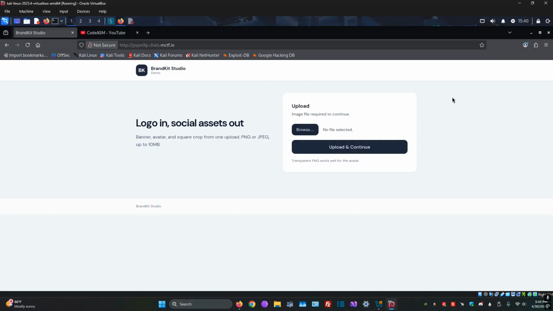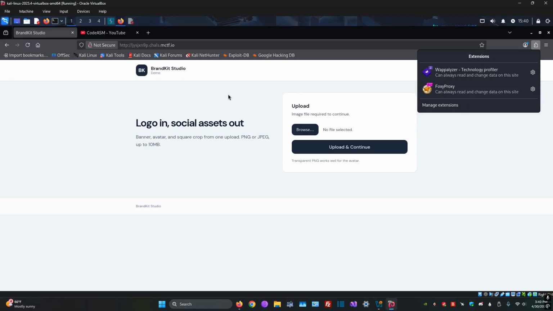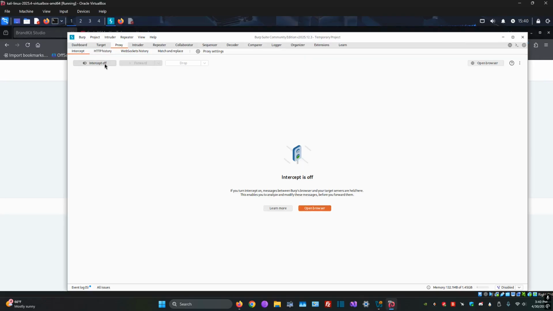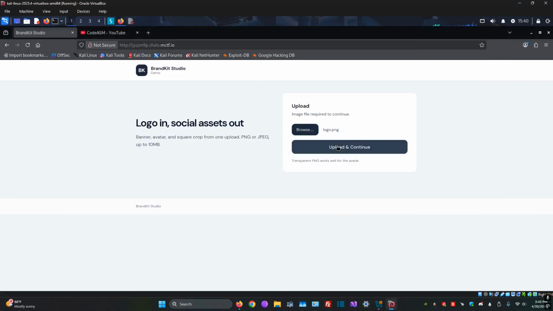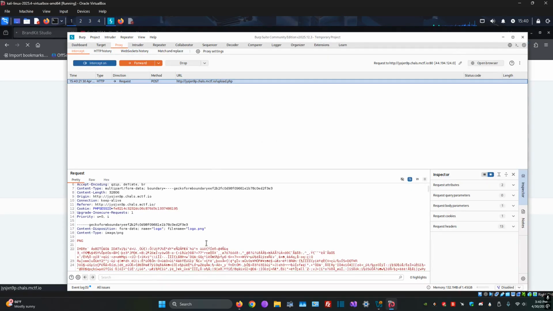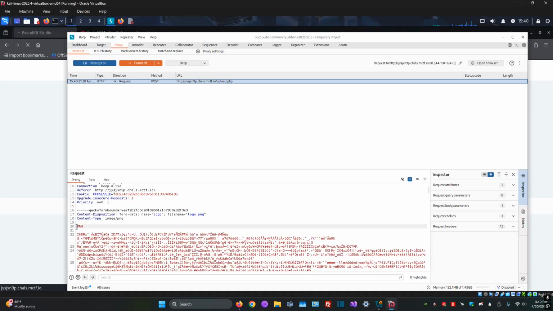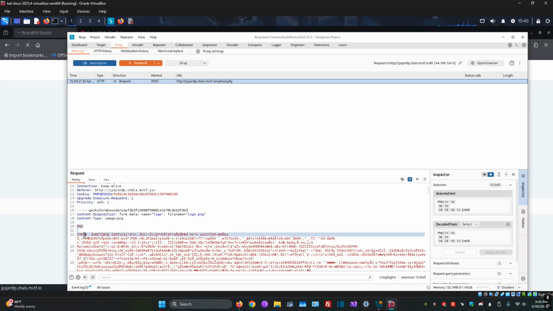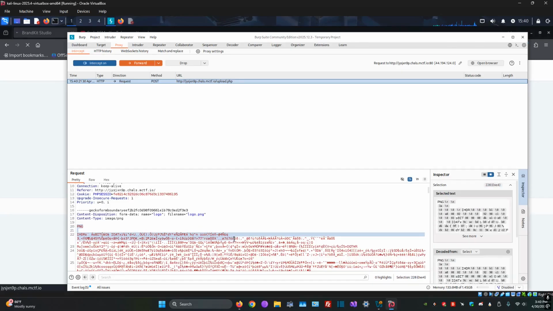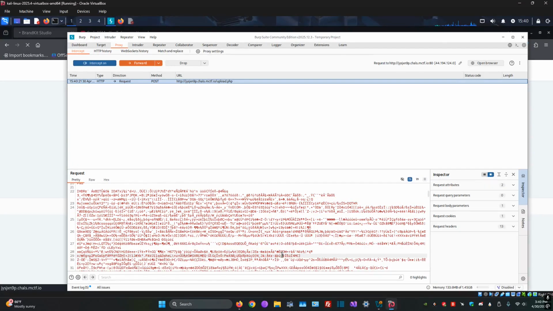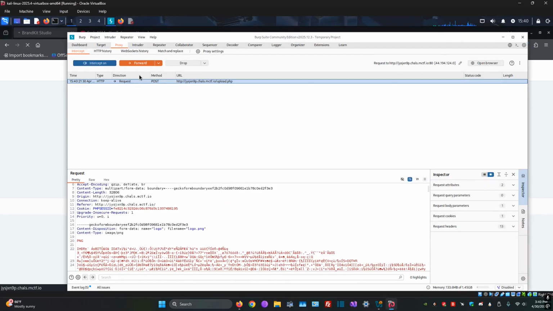So we're going to use Burp Suite to do this. I'm going to use FoxyProxy to grab this request. I'm going to turn my intercept on, browse for my logo, and press upload. And here we've captured the request, right? It's trying to submit a PNG. Here are the magic bytes, or the byte order, and all the data that makes up the PNG. We can actually modify this, right? So let's send this to the repeater, and then we can turn off our intercept.